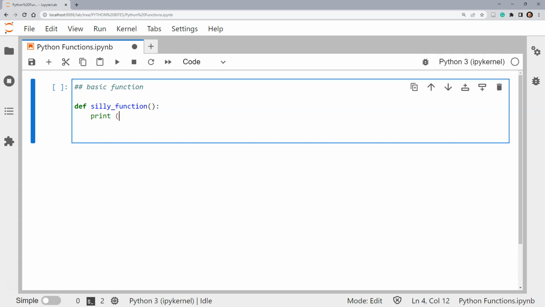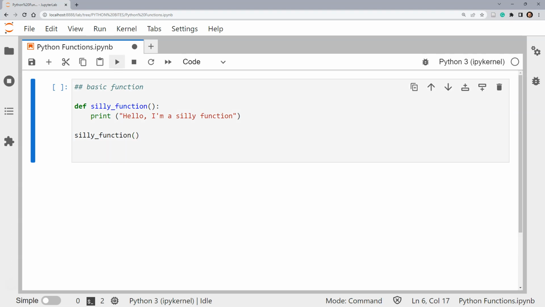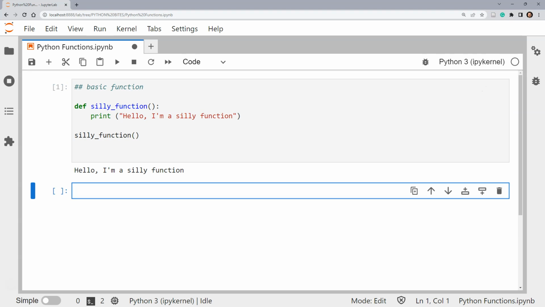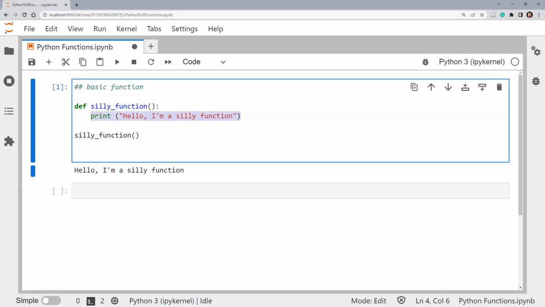So, for example, I can say print, "Hello, I'm a silly function." Let me end those quotes and go from there. Now, if I wanted to call this function, I would just say silly_function, end it with the parentheses, and then execute it. Here I'm going to execute this, and you can see down below that it says, hello, I'm a silly function. All it did is say what was requested. So that's just a basic function.